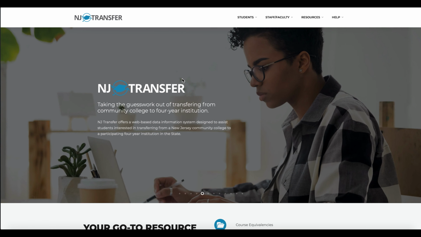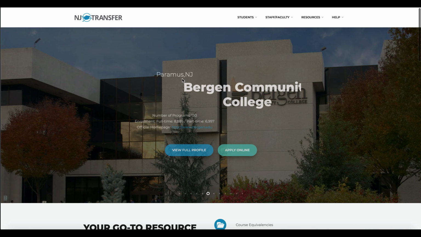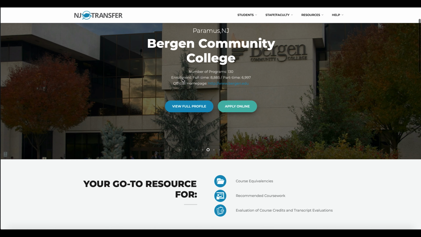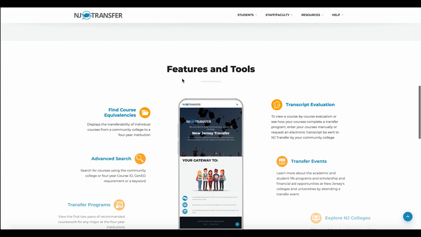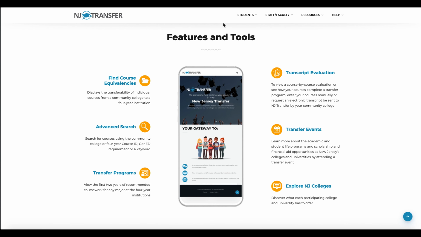In this segment, you will learn how to use the Advanced Search component. To do this, you will start on the NJ Transfer homepage. You can access the Advanced Search component through the link in the Features and Tools section or from the drop-down menu under Students located at the top of the page.